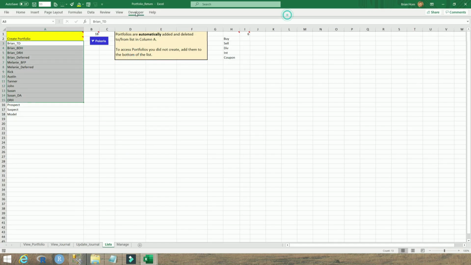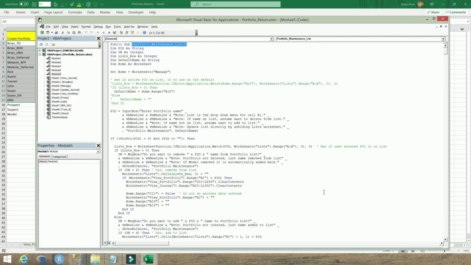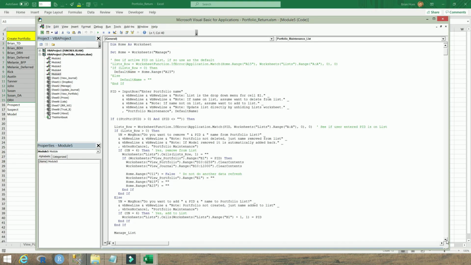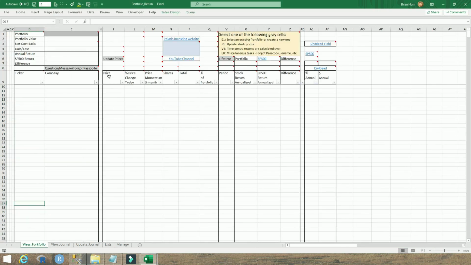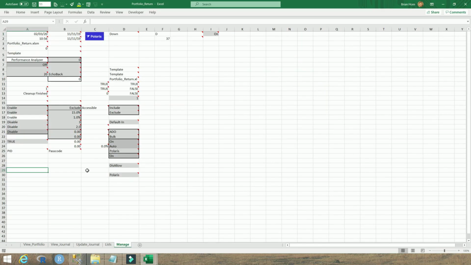So at the end of this subroutine, what needs to be done is it calls a routine called Manage List to reorder this list so that there's no blanks and it's in the order that is expected when the user does a drop down here in E1, so that these portfolios are appearing with create portfolio first and model portfolio always at the end.